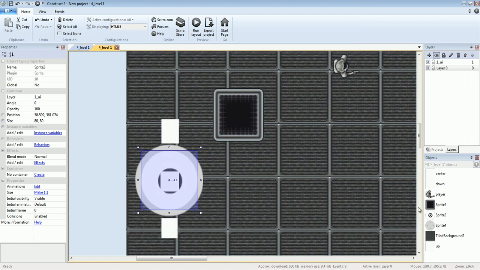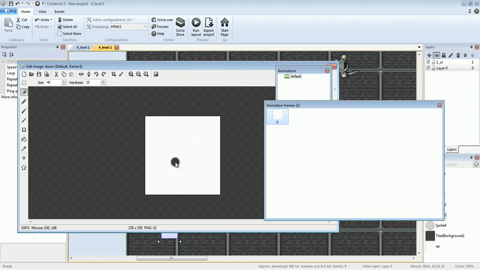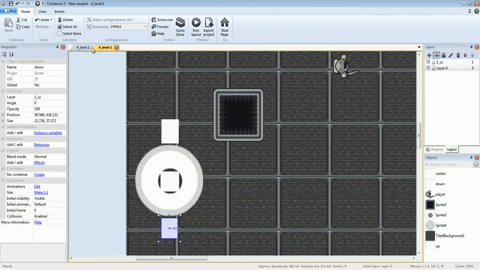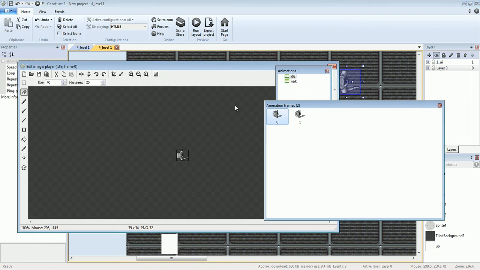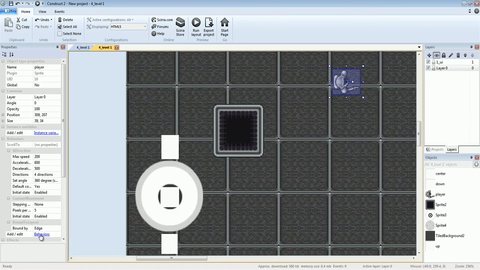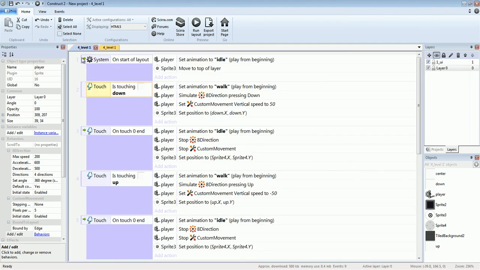So when our little player circle collides with this, and this is labeled down, then player set animation to walk, play from beginning, simulate 8 direction pressing down. What I did with my character is I gave him behaviors of scroll to, 8 direction, custom movement, and bound to layout. That's just how I roll with it. You guys can do something different, but it works for me.